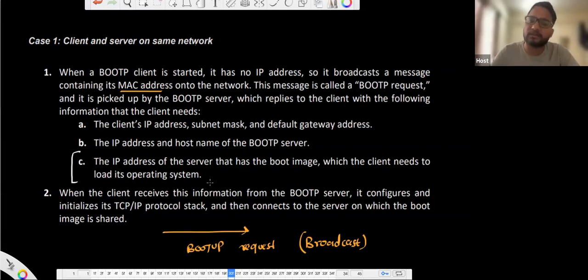This point is not useful for hosts which have their own disk. It is important for hosts which are diskless, which do not even have a hard disk. A diskless system does not have an operating system or boot image with it, because it cannot store the boot image. So it tells them whom they should ask for the operating system or the boot image. This point is not relevant for systems which have their own hard disk.